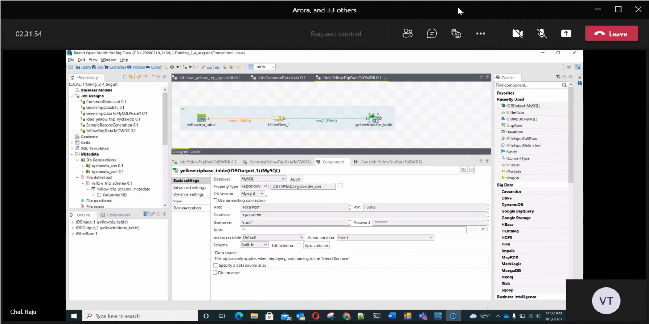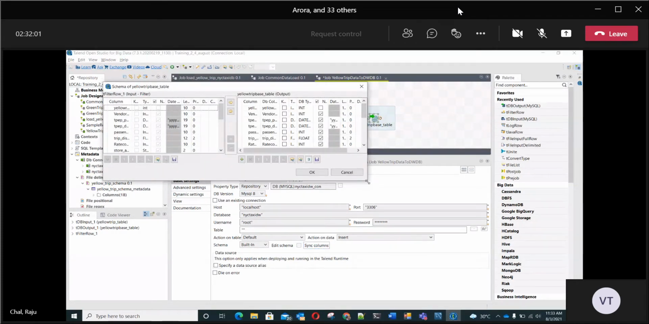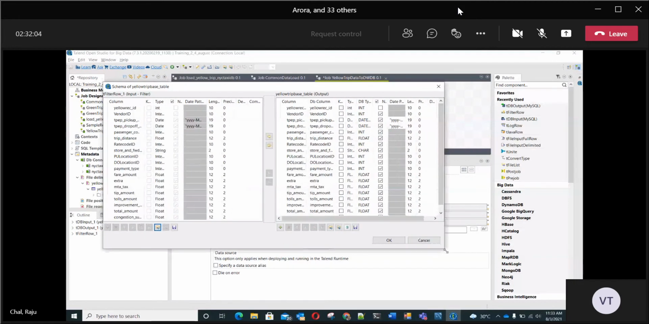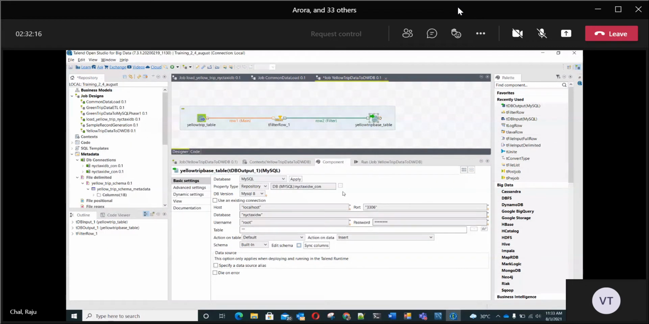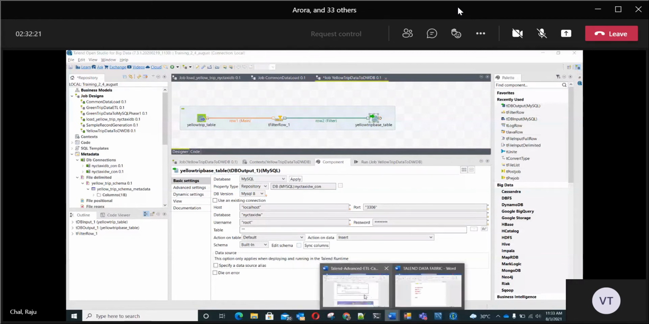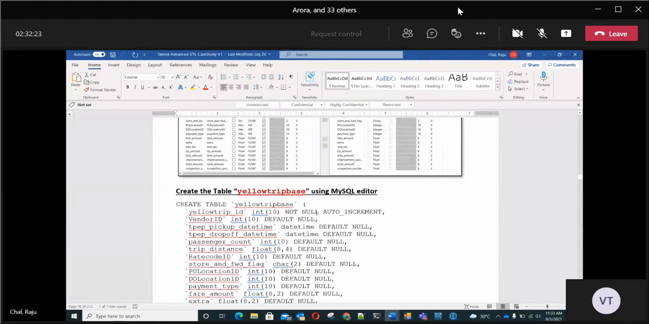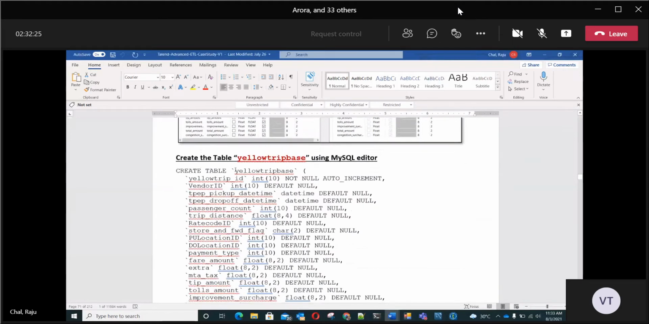Coming back to YOLO trip base. Sync columns. You can check edit schema. We are getting all as it is. Okay. So just to verify, click on OK. And then the table name. Table name will be this.